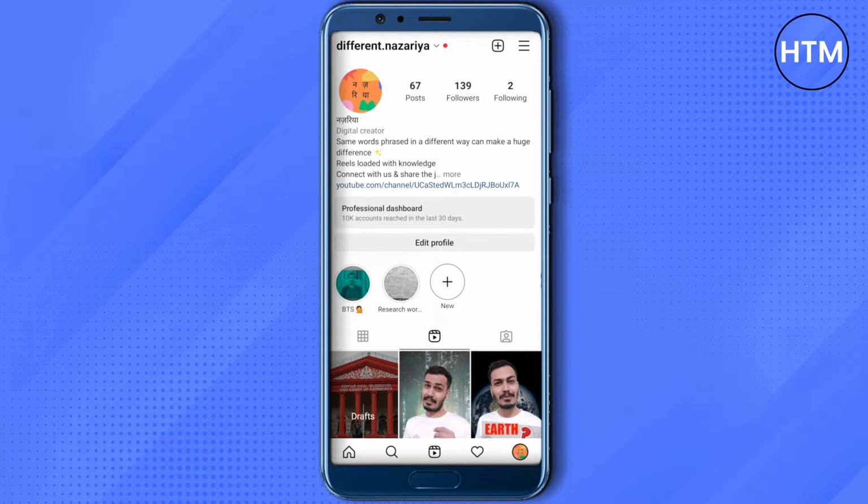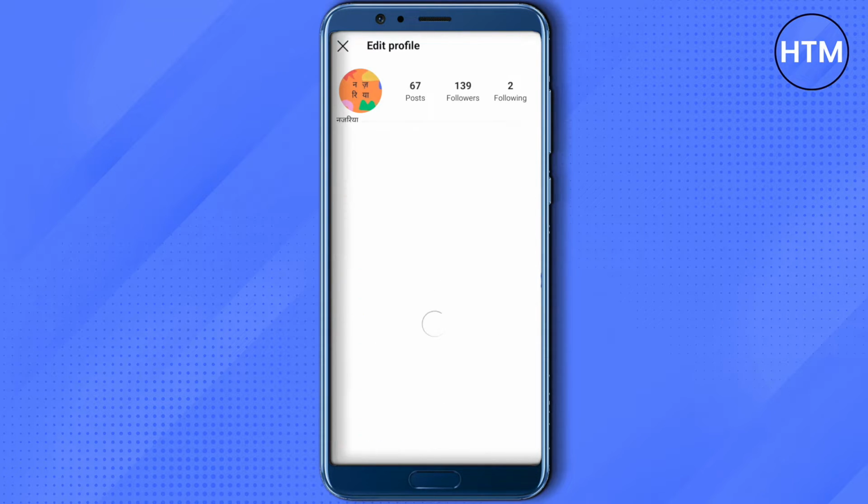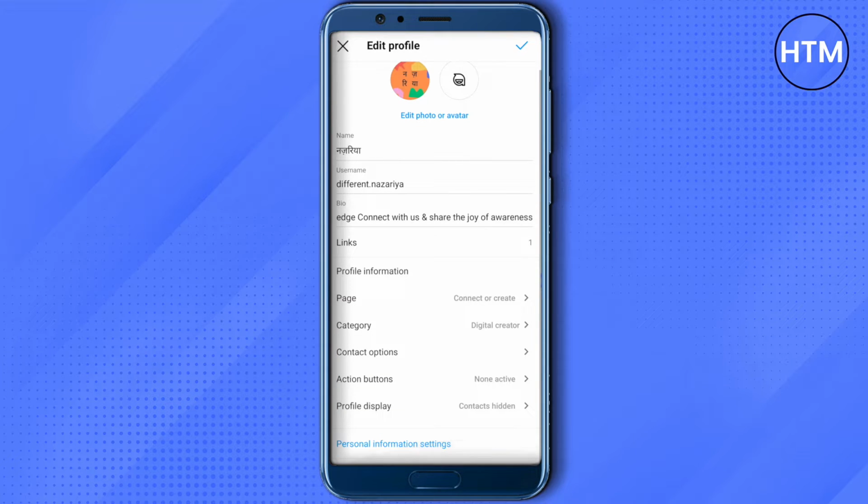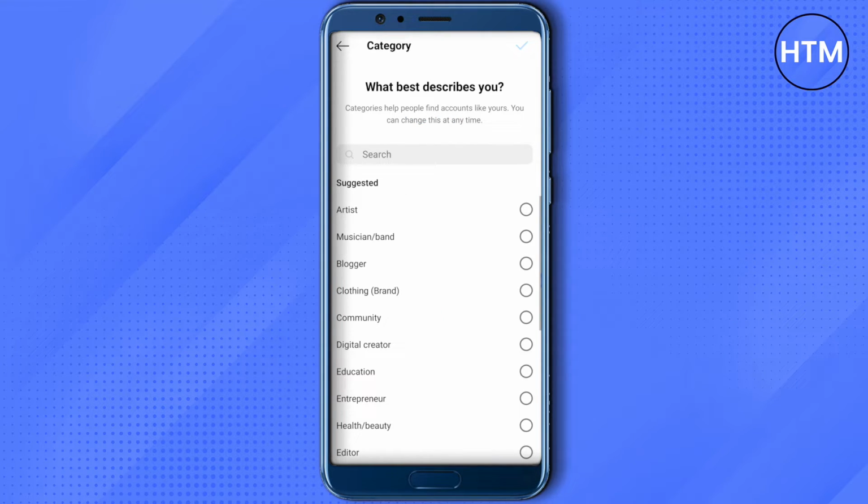And even if that doesn't work out, then you can always click on edit profile and change the category of your page, and then you will be able to select the music of your choice.